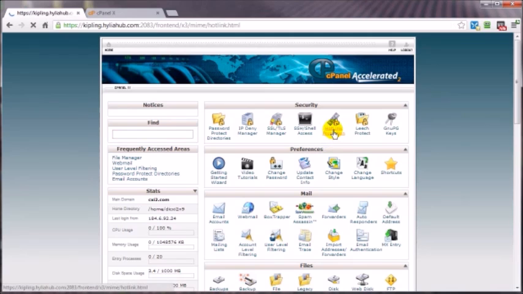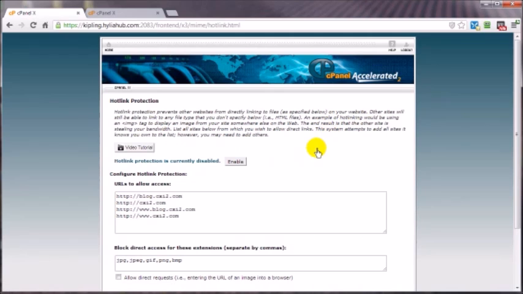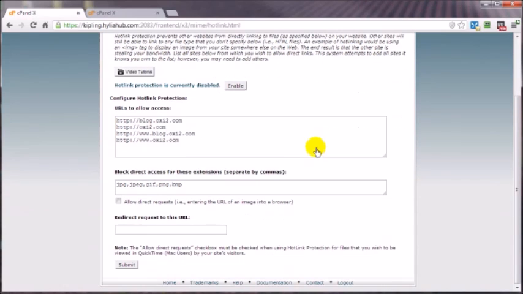Let's take a look at this real quick, because sometimes there's not much you can do about people taking your stuff, but for them to take your stuff and to steal your bandwidth in the process, that's like a double slap in the face. So here's how you can protect your bandwidth. You may not be able to protect your stuff, but you can at least protect your bandwidth by enabling the hotlink protection.